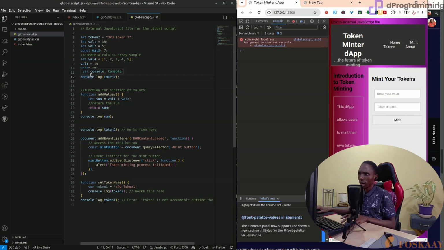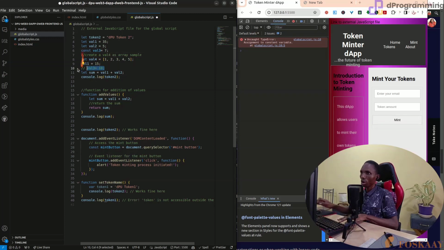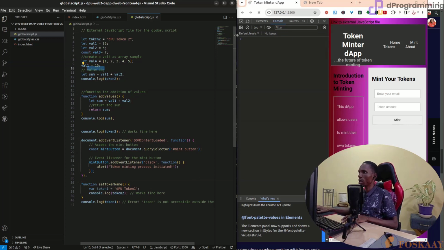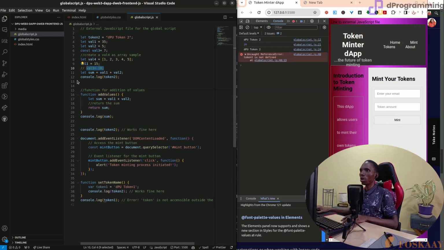Sorry, we didn't clear the, where is the const? We should comment this out because it's causing an error. So you see it now. So it can give you an idea. See, it shows me there's an error, and once I fix it, other things begin to work. Now DPU token 2, I've console logged it twice. Okay, let's just leave it here.